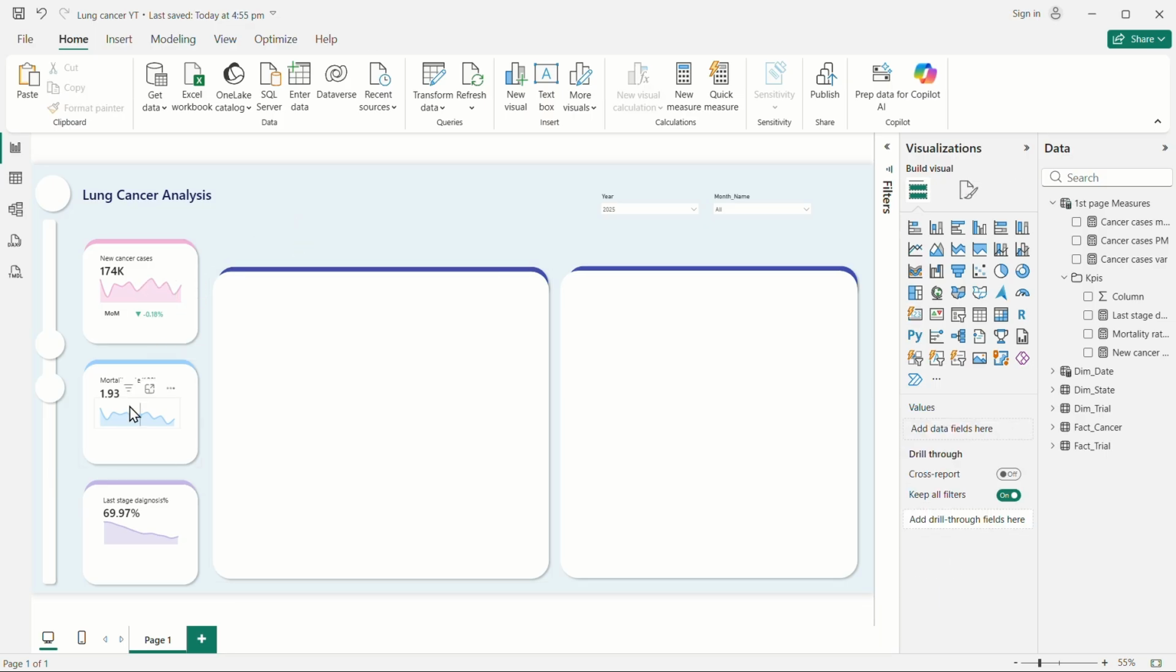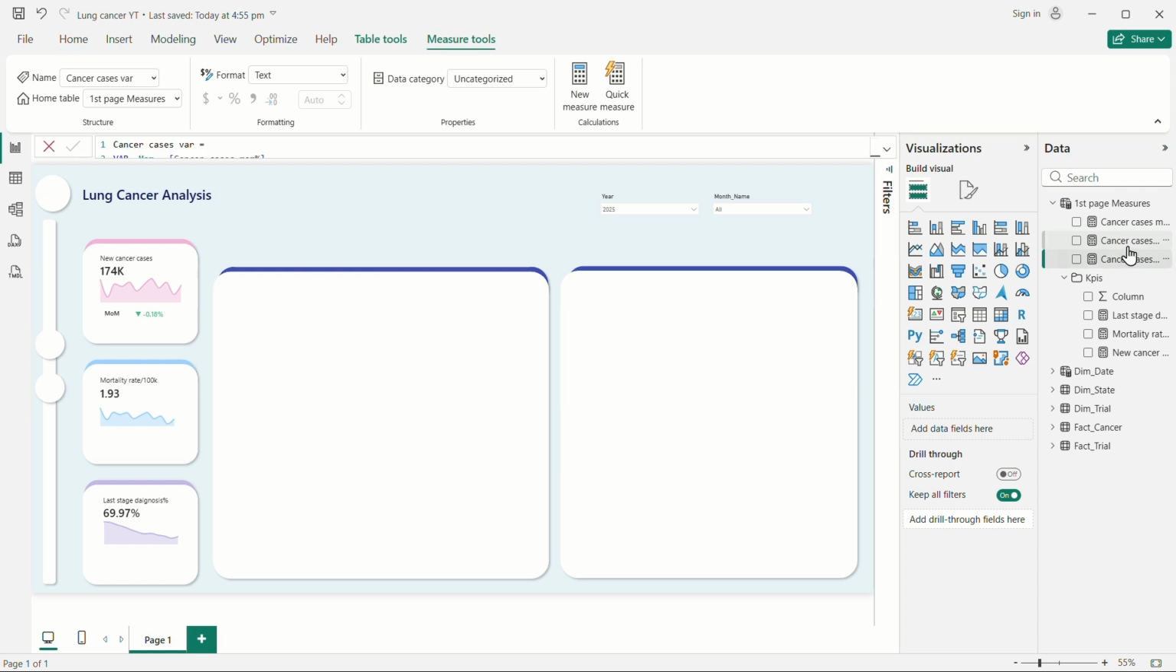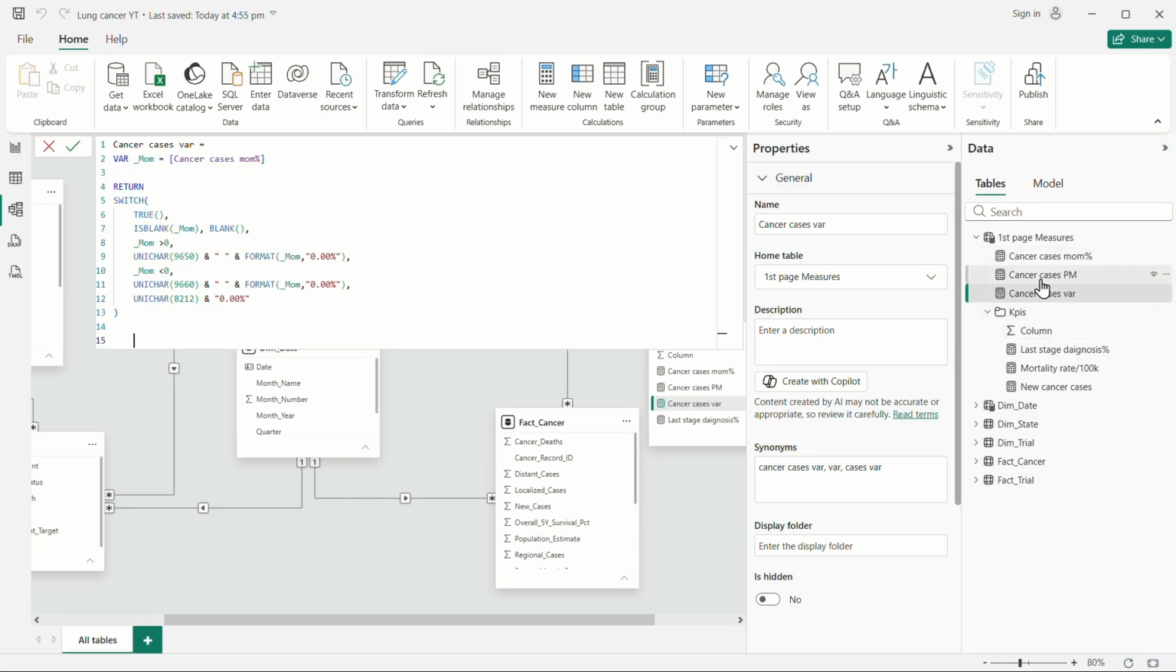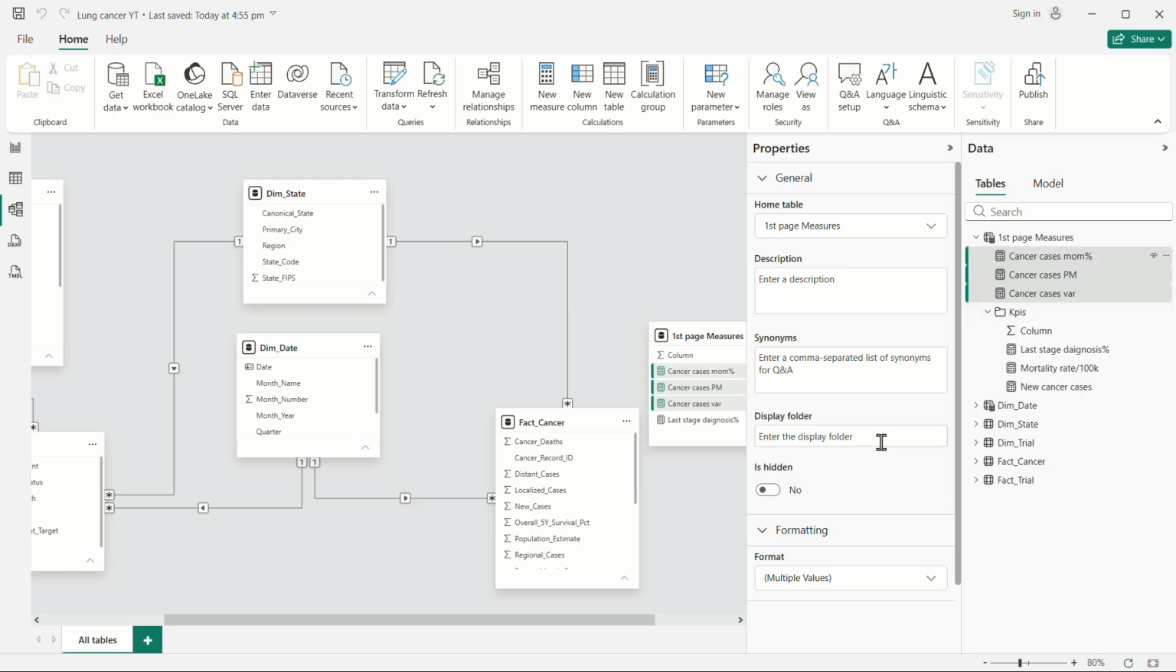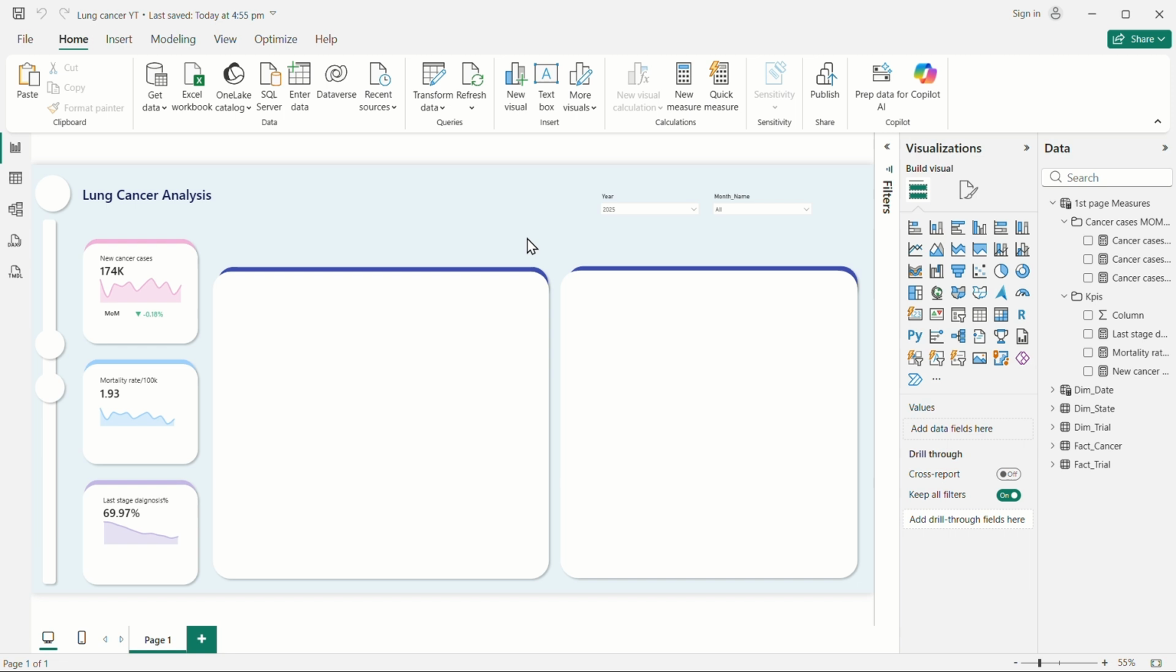So same way you can calculate the MoM for mortality rate and last stage diagnosis as well. How you will calculate, I will explain it to you. Okay. So before calculating, just click on all the three measures and go to this data modeling view, and press Control and click all these three measures and enter a display folder. So type cancer cases MoM and YoY. Hit enter. Okay. So this is for our cancer cases MoM. So it gives us a clear view to understand where our measure actually is.